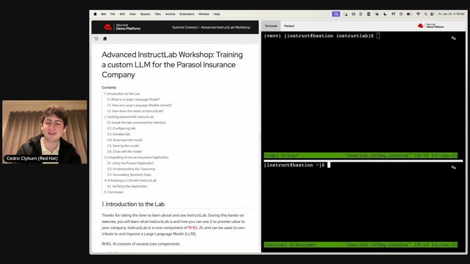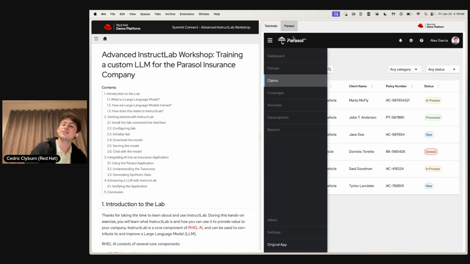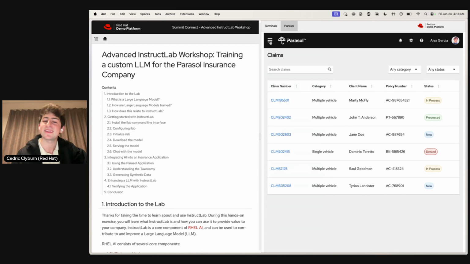We're going to kick it off now. And so you've got two terminals here. You're going to see why here in a little bit. And you also have a container running in the background. So this container is the application that we're going to be adding Gen AI capabilities to.